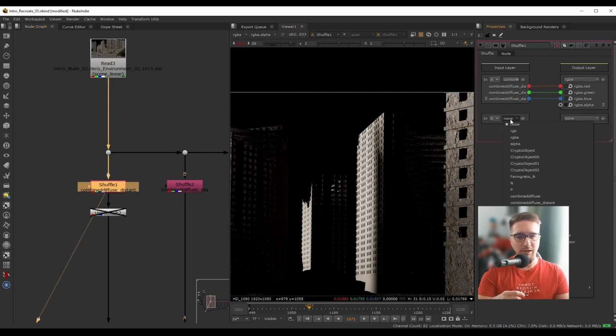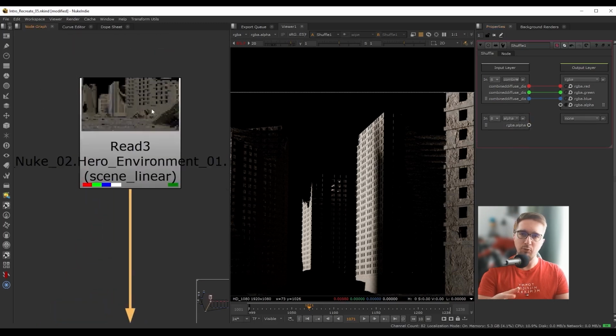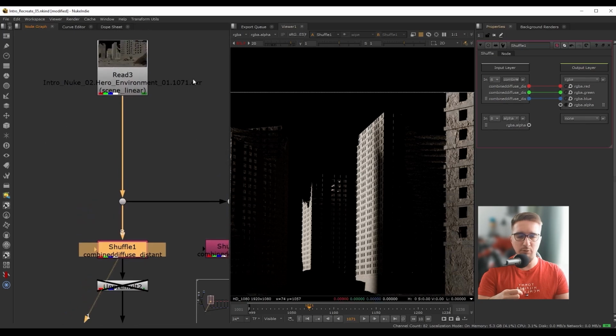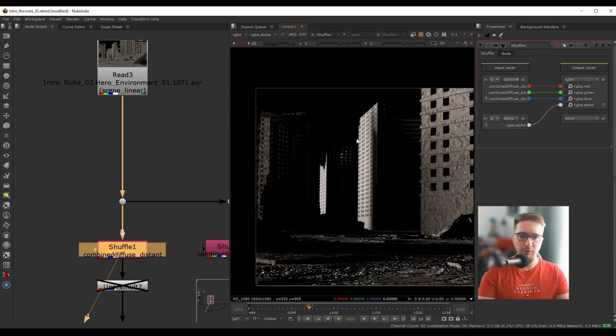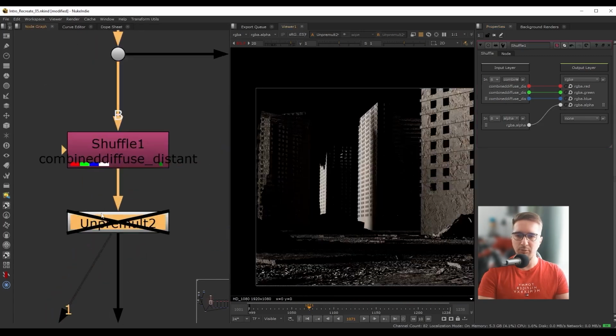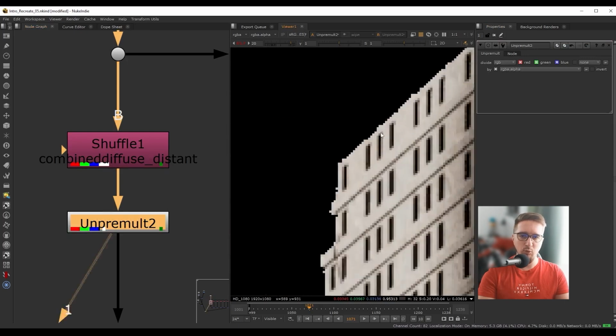We can grab the alpha. So we'll grab the alpha, and this B layer is looking at our read node over here, which has our main render. So if I grab the alpha from this render and plug this in our output of this shuffle, now if I press A, we see we bring in the alpha. And if I go back to the unpremult and let's zoom in here and I enable this, now we can see that our combined diffuse distance pass is unpremulted and we can do our grading.